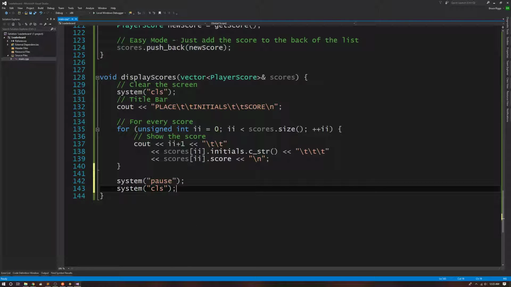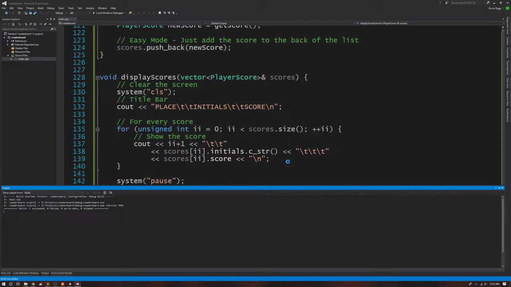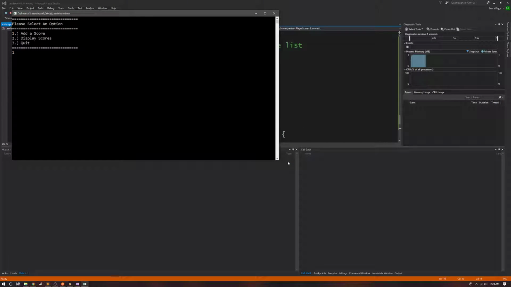There we go. Alright, so add a score of 500. Display the scores. Place 1. Initials bar. Score 500. Back to the main menu. Can I add another score? Like dog, 700. Display scores. Bar 500. Dog 700. Well, that's easy mode. Easy mode's done.